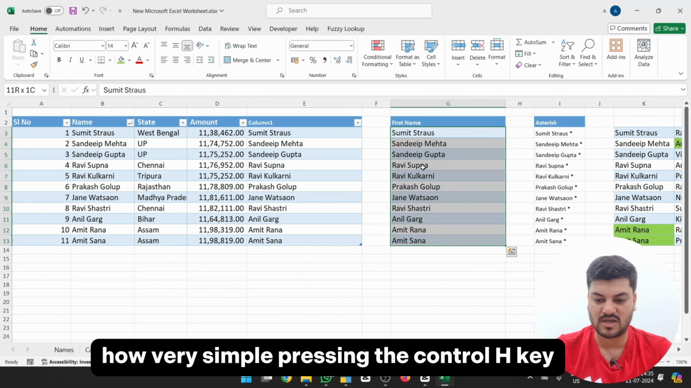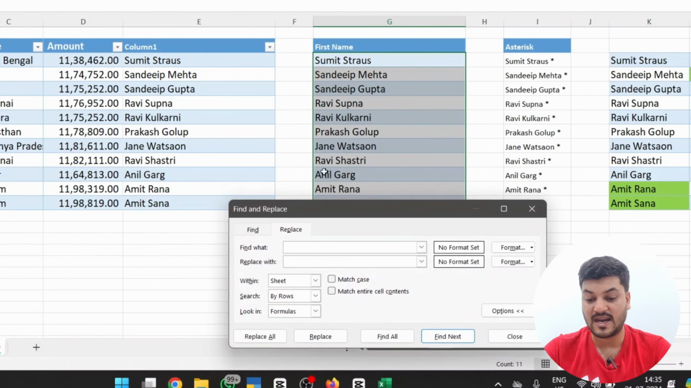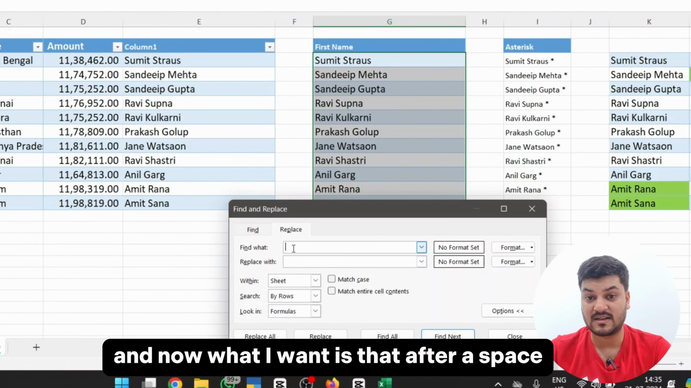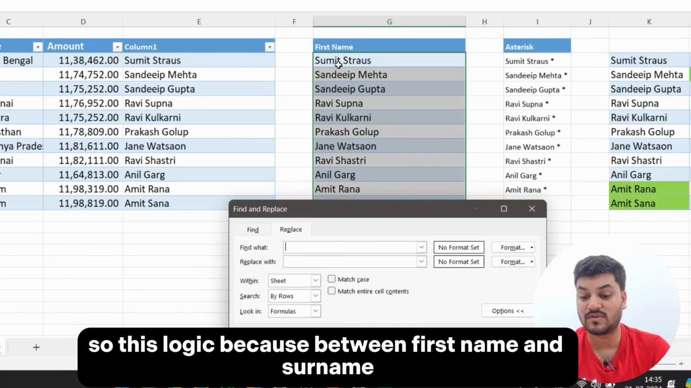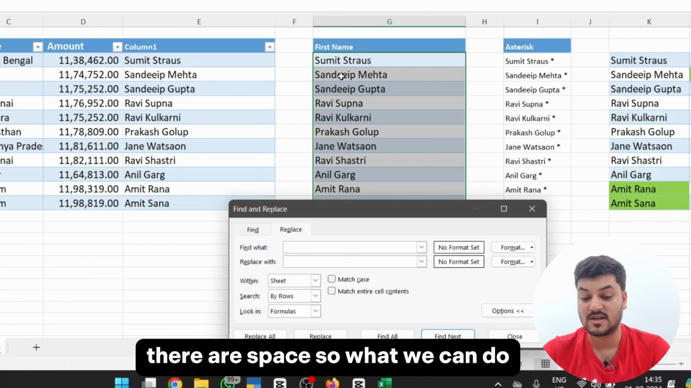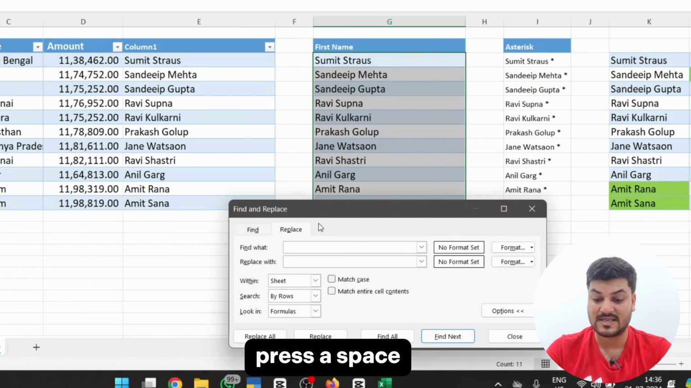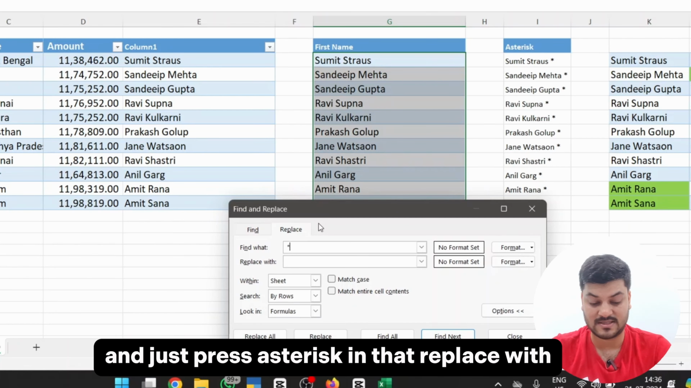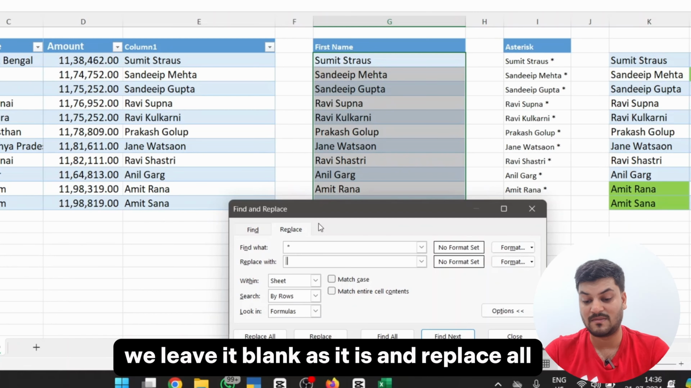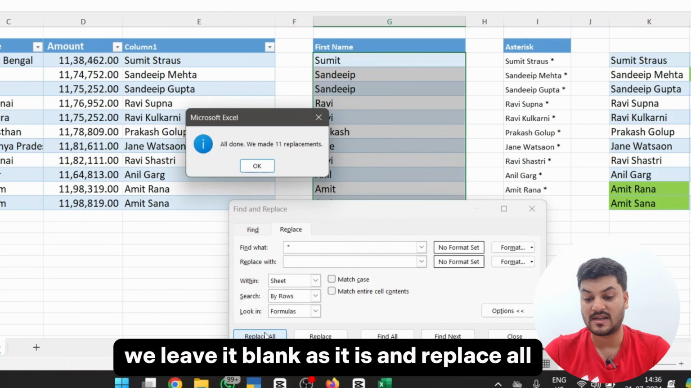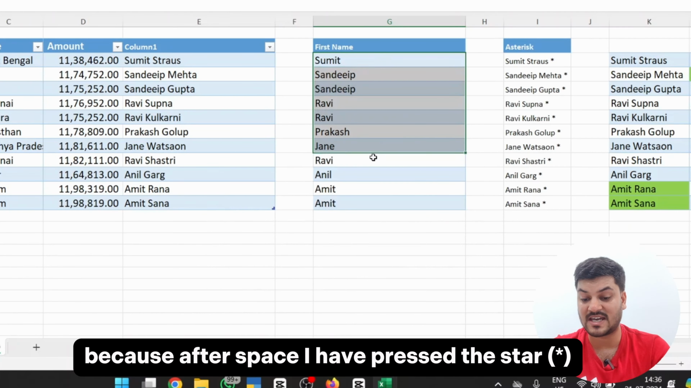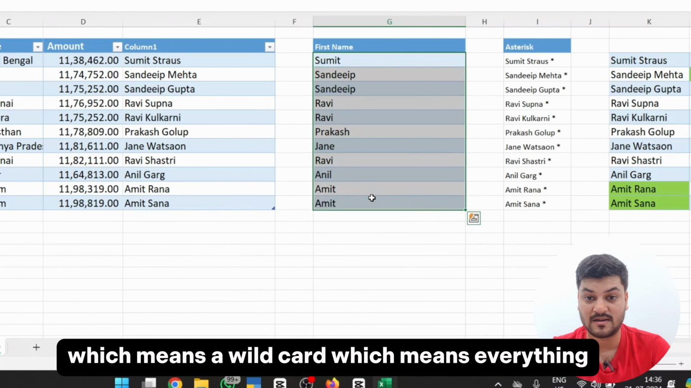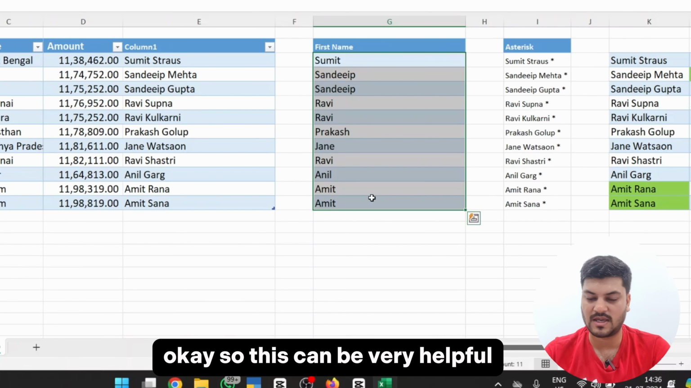How? Very simple, press Ctrl H. Now what I want is that after a space everything should be removed. The logic is that between first name and surname there is a space, so I press a space and then press asterisk. In the replace with, we leave it blank, and replace all. You can see that the surname got deleted because after the space I pressed the star, which means a wildcard, which means everything. Okay, so this can be very helpful.